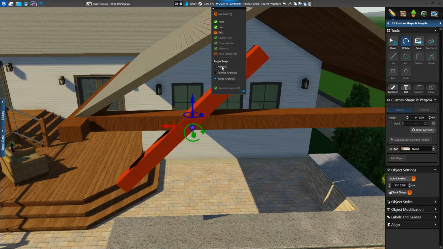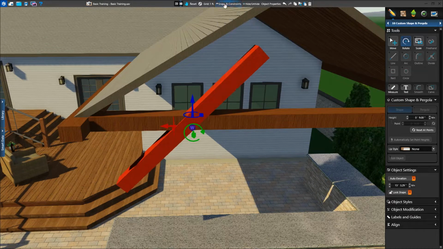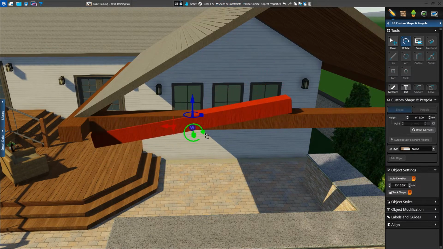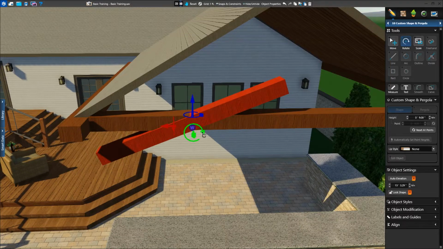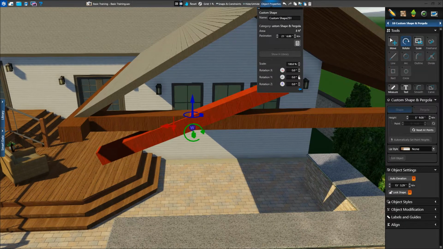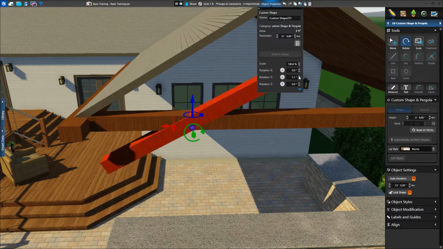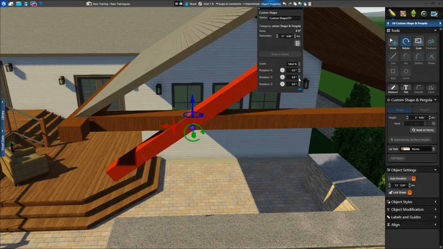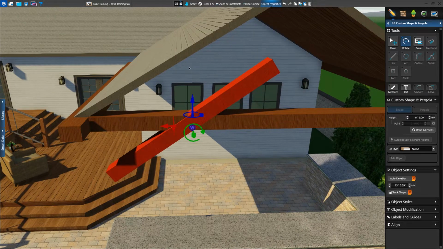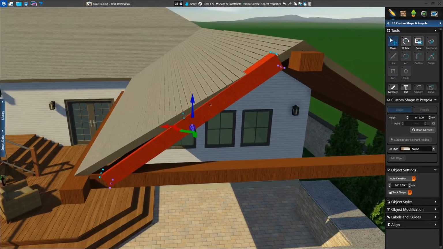We need greater freedom of movement, so we'll turn the angle snap to none under snaps and constraints. Now as we rotate, we have total freedom of movement. We can also make adjustments under the Object Properties menu as well. We'll see 3 rotation fields we can use in 2D and 3D, each corresponding to one of the arrows on the 3D gizmo. In this example, we can use the green arrow or rotation Y to adjust our rotation.